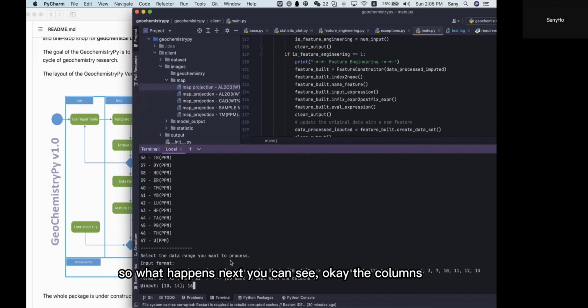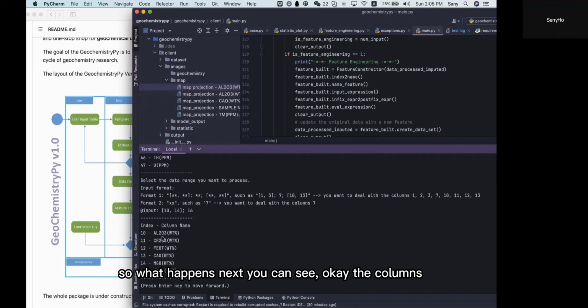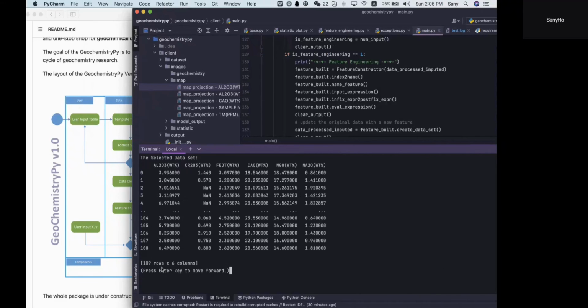So what happened next? You can see the columns you just input have been chosen by the package, and you can see we skipped the 15th one. Now here is the data set you selected. As you can see, there are 100 rows, which means that there are 100 data points, and 6 columns means that you have 6 features you need to process.